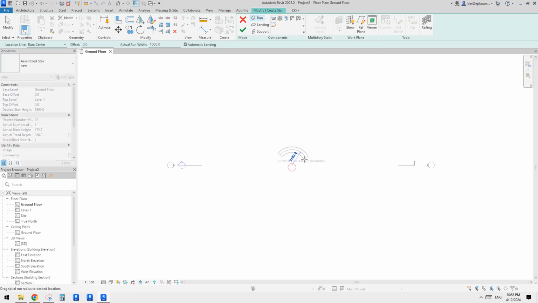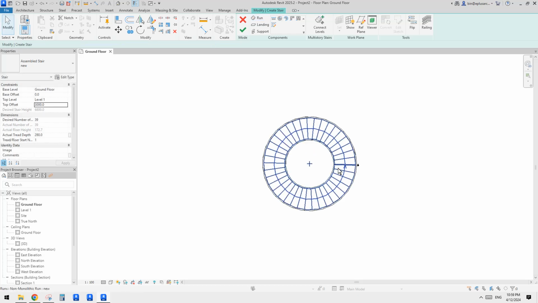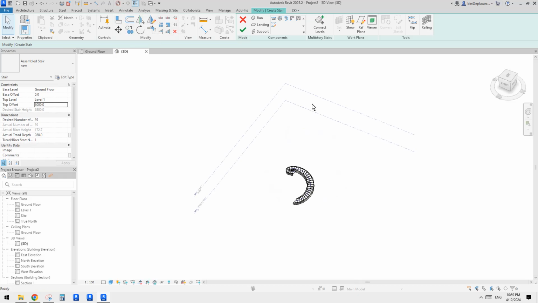Okay, so maybe hang on. Let's cancel this one. Maybe let's just increase the height a little bit. So we need a little more riser, right? So now let's try again. Yeah, okay. So I'm going to just roughly do it like this. Okay, let's have a look in 3D view.